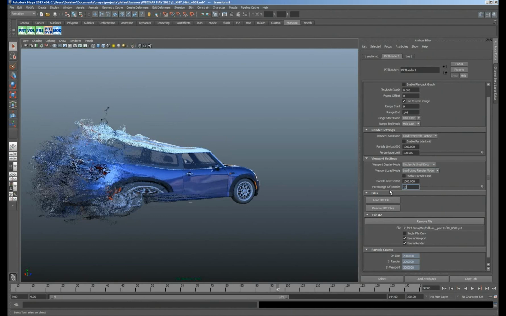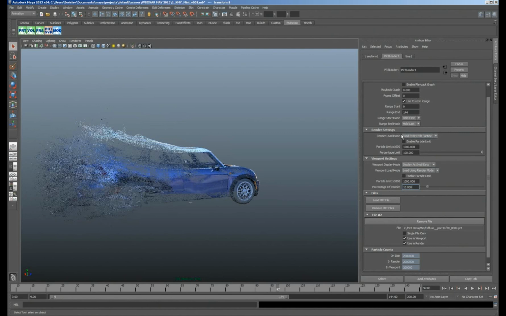And of course, I can control the percentage of particles being loaded. And currently, we're loading every Nth particle, which means that if I have a very long sequence with 2 million particles, 200,000 particles are being loaded, but we are skipping over every 10. And this is relatively slow to load.